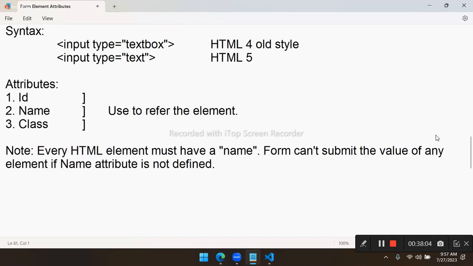So you can ignore ID or class, but name is mandatory, especially when you are designing forms for your technologies in the backend. There, your technologies cannot recognize the element if it does not have a name. So make sure that every element has a name.